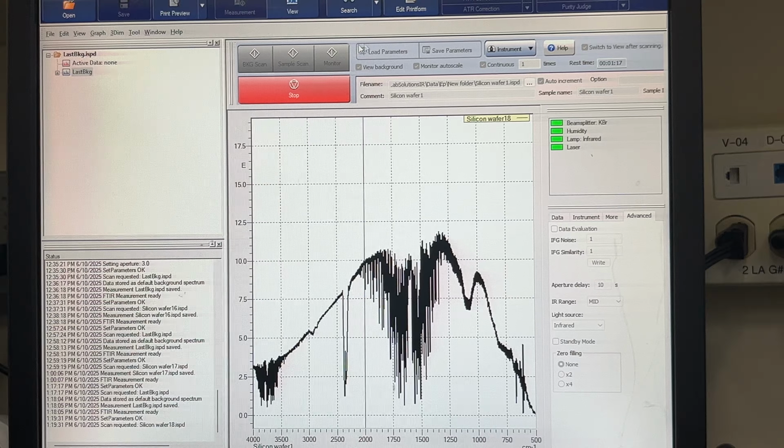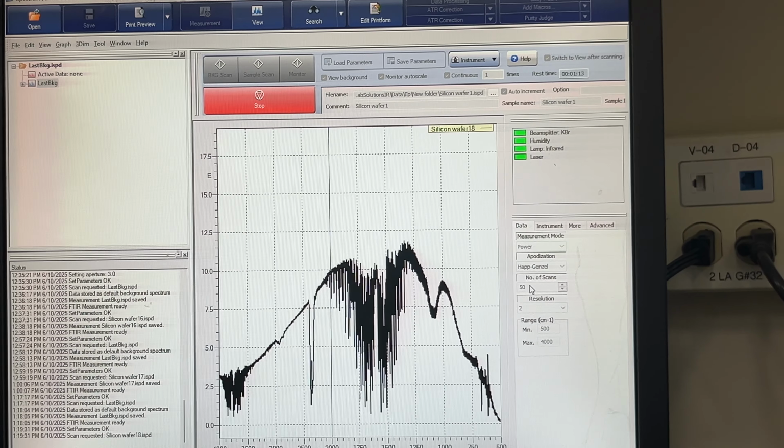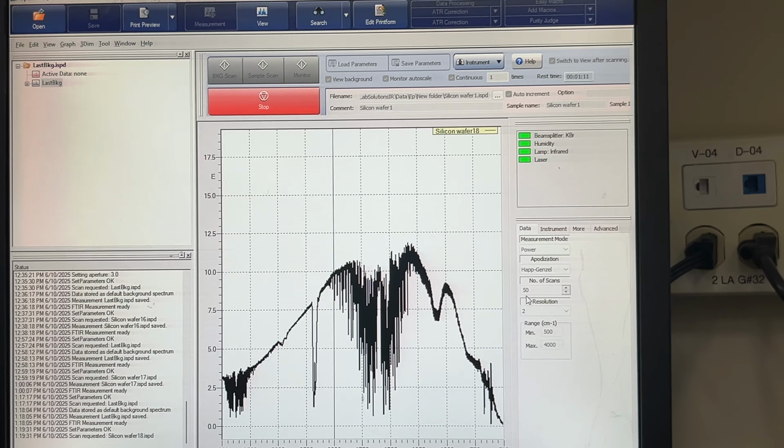Okay, so I think it's taking 50 scans, really quick. It's still very quick, but yeah, it shows 50 scans. All right, so this is our silicon wafer scan. And you can see it looks basically like the background.